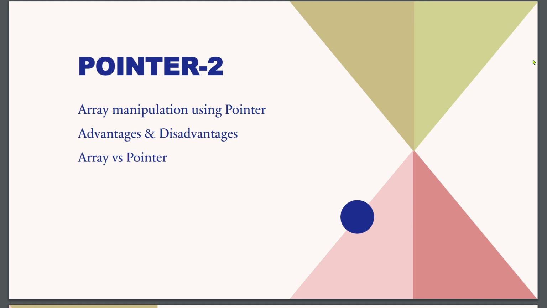Before going to today's topic, I just want to revise what we have already discussed in the last one. Pointer. What is a pointer? A pointer is a special type of variable which stores the address of another variable. It is a single line answer. We have already discussed the double pointer. A double pointer is one which stores the address of another pointer.